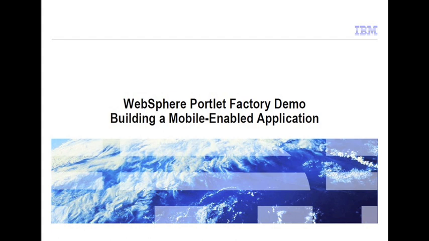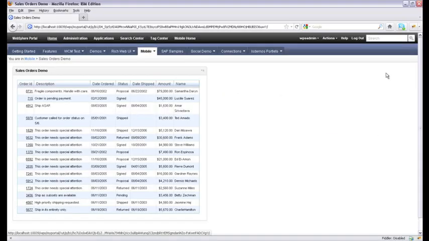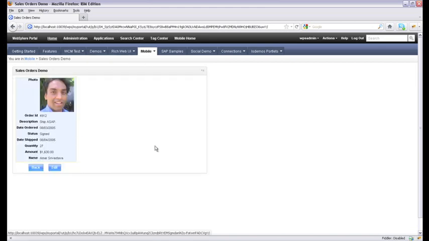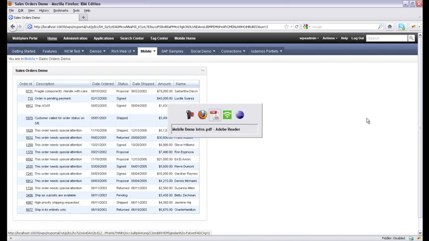Alright, so what I'm going to do is first I'm going to show you the final application, and then I'll take you through the steps of building the application from scratch. So this is the application running in WebSphere Portal. It gives me a list of recent sales orders. I can click to view the details, even make updates if I like. So this is my desktop view.